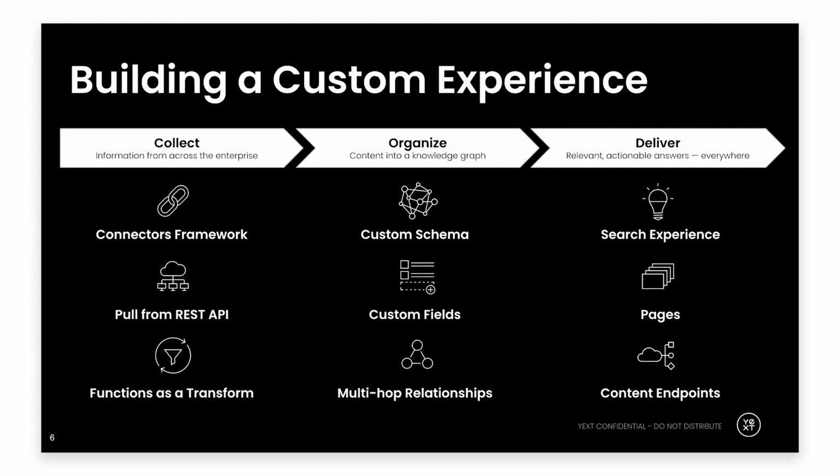So with that, we're going to jump into it. Before we jump into building this web experience, Aaron, can you show off what we're going to build today?